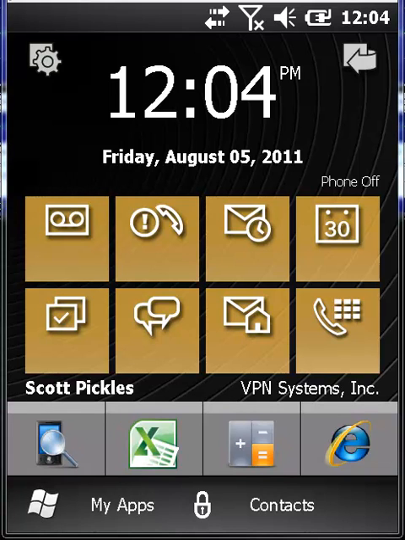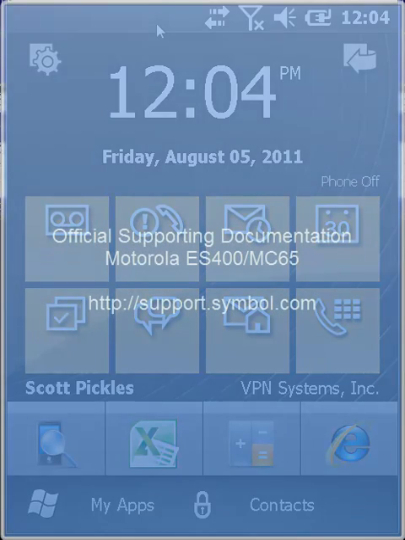I'm your host, Scott Pickles, and today we're going to be talking about setting up Wi-Fi access for WPA1 and WPA2 Personal on the Motorola ES400 and MC65 using the Fusion Supplicant. As always, official supporting documentation for your Motorola ES400 or MC65 is available at support.symbol.com.